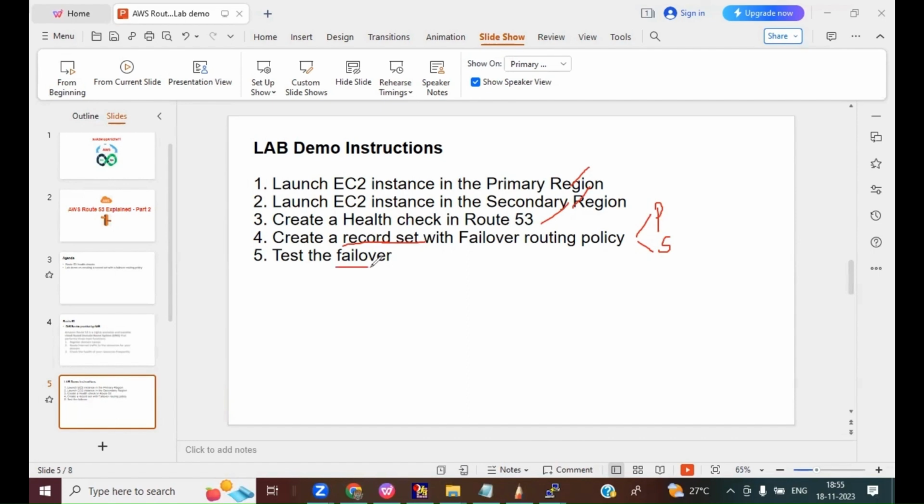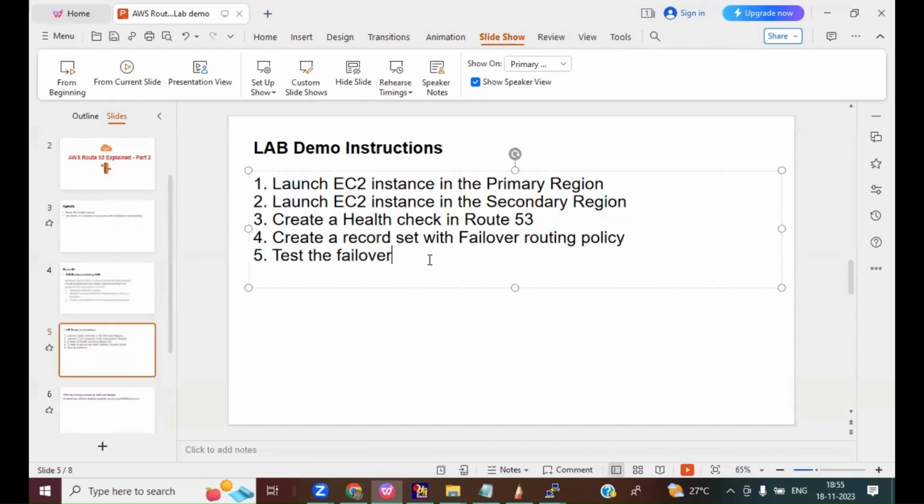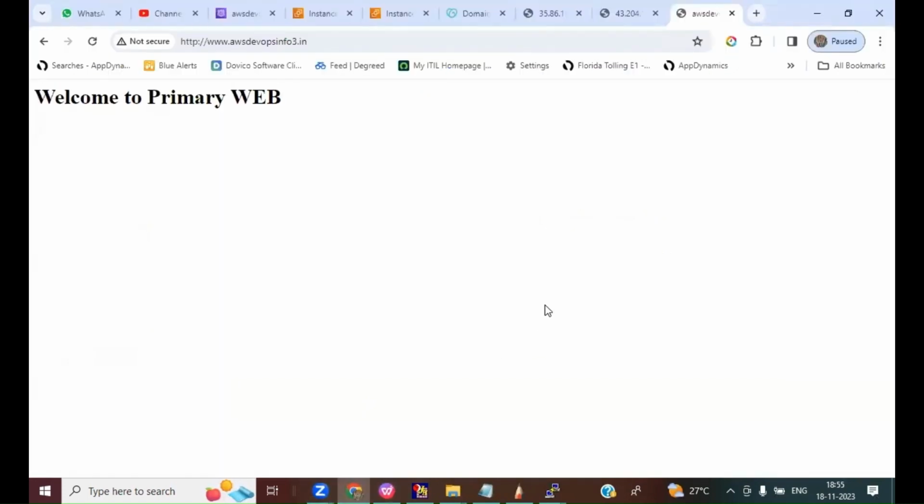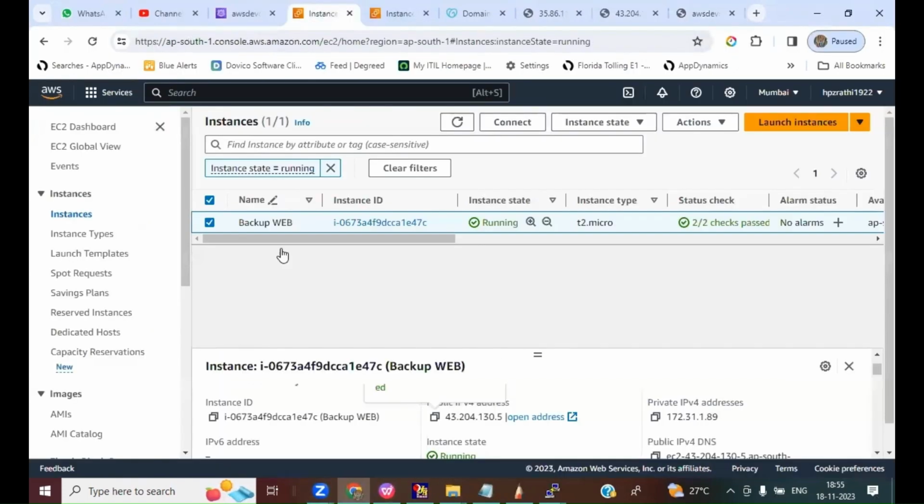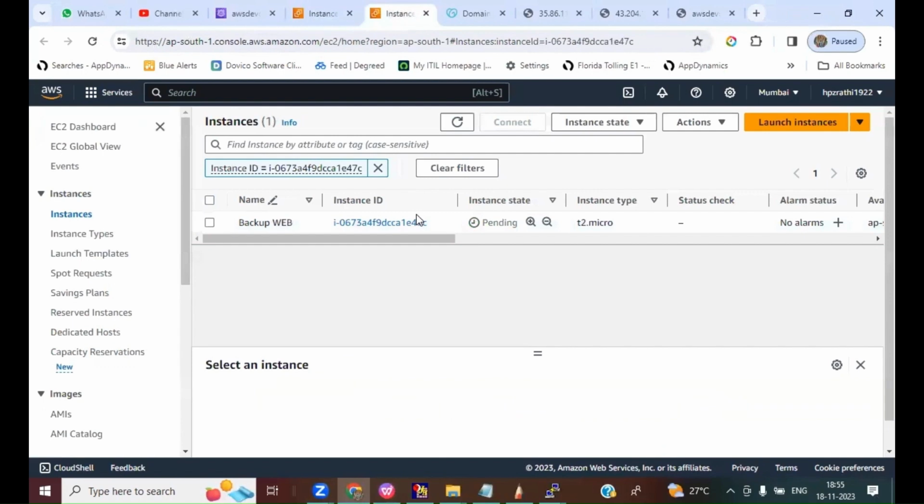Now we need to test this failover, right? So for testing, what I'm going to do, I am going to shut down the instance in my primary region. So when I do the shutdown of the instance in the primary region, the health check will fail. And if the health check fails, our Route 53 record set has to route the connection to the secondary web server automatically. Right? So let us verify that scenario.